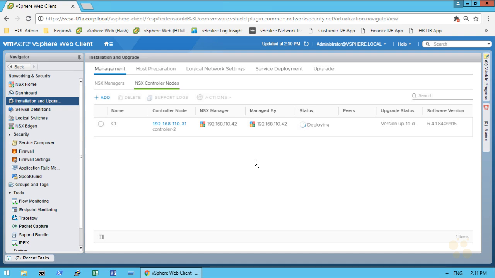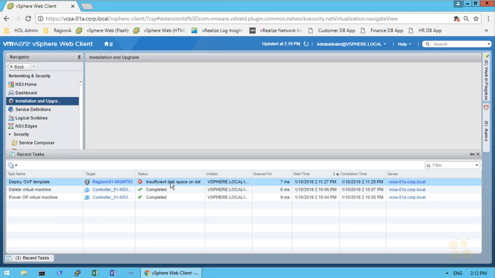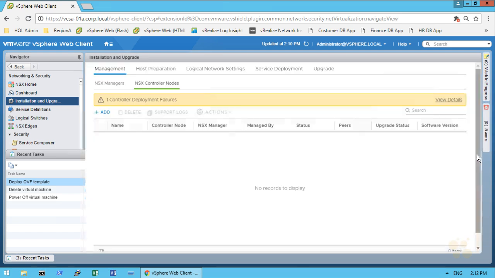In the bottom left-hand corner, let's click Recent Tasks. And you can see, there's my issue. In our lab environment, there is insufficient disk space to deploy a new controller. So that's okay. We're going to end the lab at this point. But I want you to go through the process, see how easy it is to delete and to rebuild it, and to be aware that if you don't have enough disk space, it's true, you can't create new VMs. I'm hoping that's not a new concept for you.